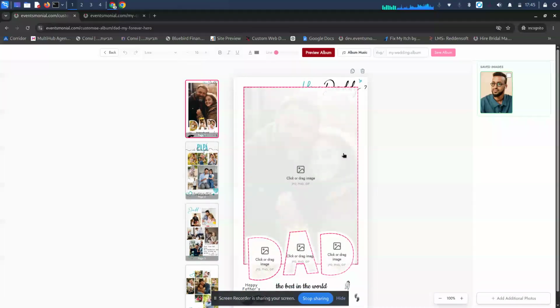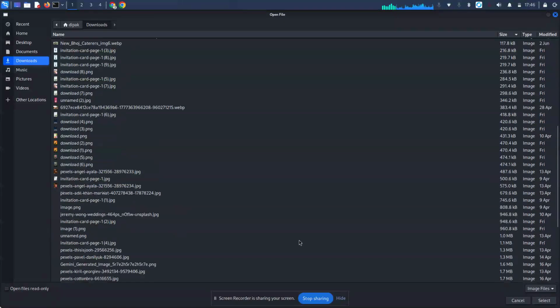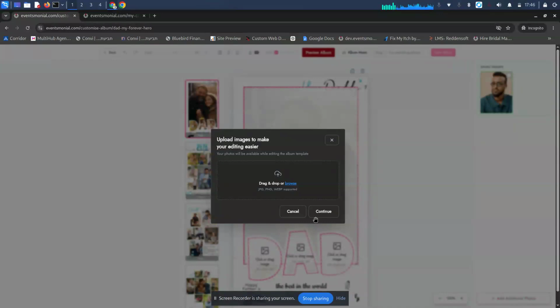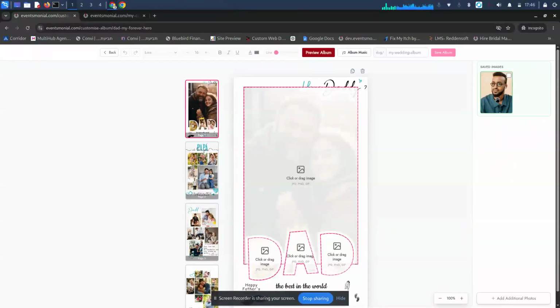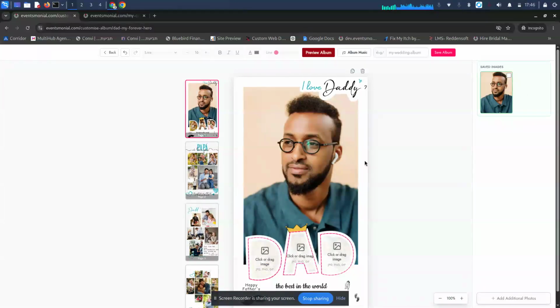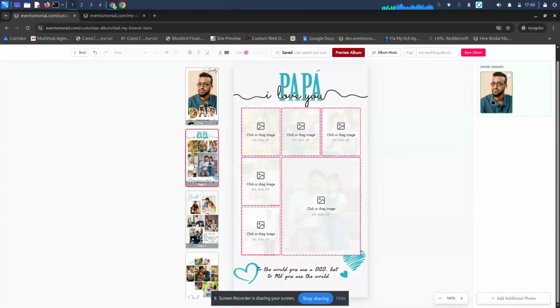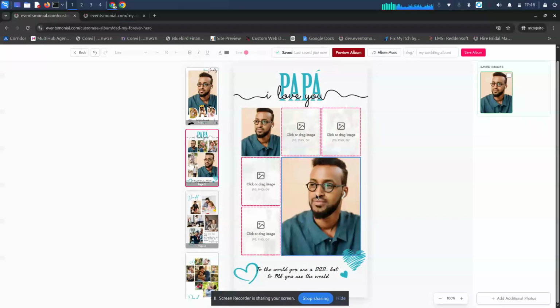So first you need to add some image. You can click on directly from here. Also you can just upload the image. It will upload it automatically to these saved images and you can drag and drop it and use it. So basically first you need to add some images. Like I'm gonna add in this image, then I'm gonna add this image.